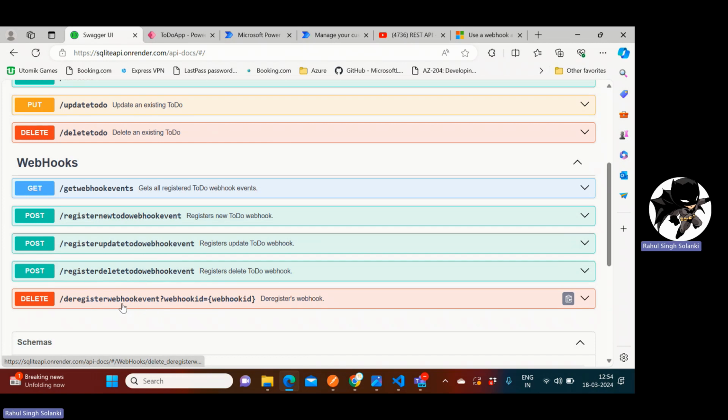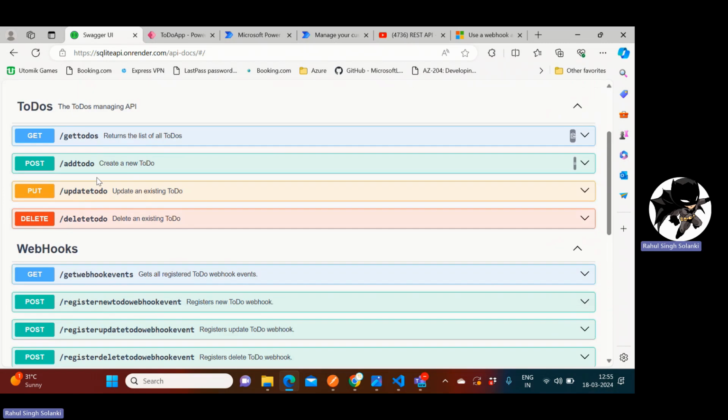For example, if any application does not want further notification for any of the events, it can utilize this endpoint to delete a particular webhook. Now, every webhook registration will come with its own unique webhook ID. Just a hint again, we are using SQLite as a backend data source, so all this registration and all the to-do events are getting stored in my SQLite files.